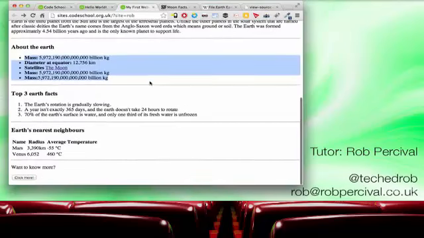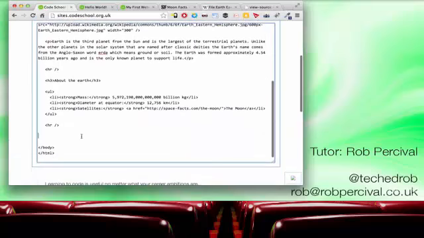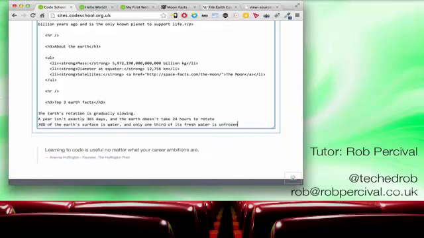Excellent. And another H3, which this time is going to be top 3 Earth facts. There's the tab again. Top 3 Earth facts. How does that look? Brilliant. Okay, so this one's going to be an ordered list because we want to include those numbers. So as before, I'm going to copy the information over so I don't have to retype it.